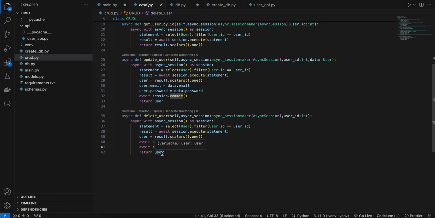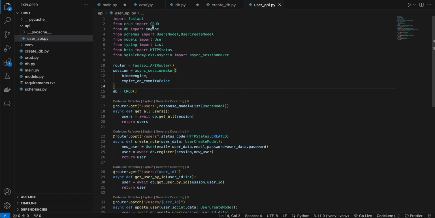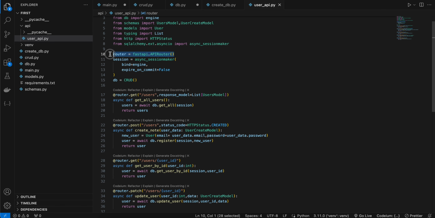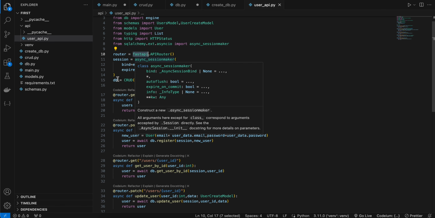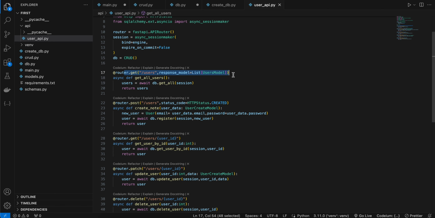Now to create the REST API endpoints, create an API folder. Inside that, create a file called user_api.py. Here I have imported FastAPI, CRUD, engine, the user model, user create model, then users from models. I have imported List, HTTP status, as well as async session maker. I'm first initializing our router using FastAPI's APIRouter. I have also initialized our session, and our CRUD class, which I assign to our db variable.